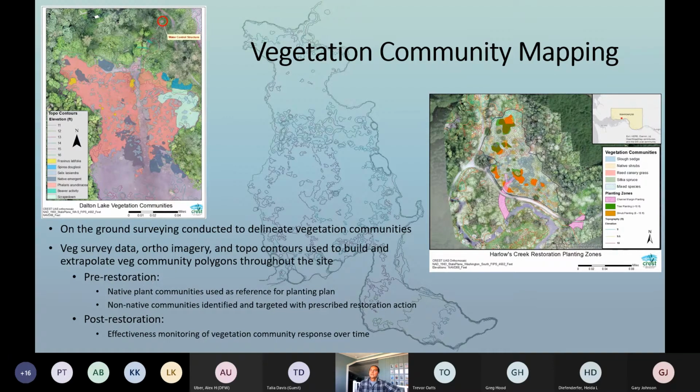We delineate vegetation communities using RTK technology, so high precision survey gear during on-the-ground surveys. In GIS, these data are overlaid onto the orthomosaic with elevation contours to make polygons of the varied veg communities. During pre-restoration, native plant communities are used as a reference for a planting plan or target elevations for construction. And non-native plant communities are identified for prescribed restoration action. During post-restoration, these maps are used to track the vegetation community response to restoration action.